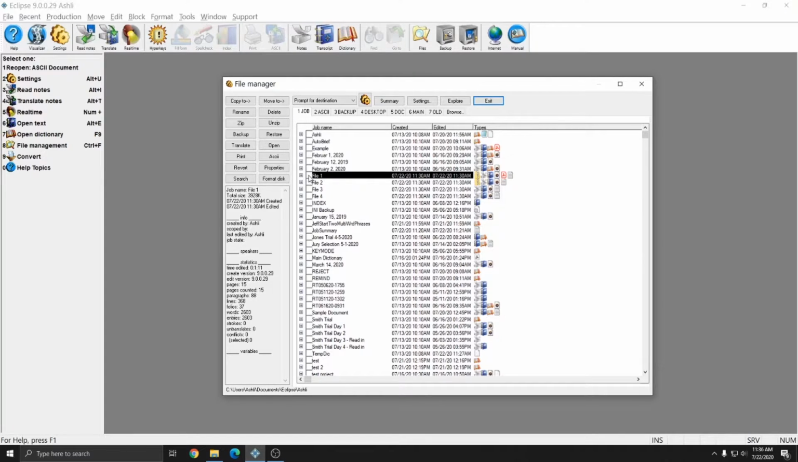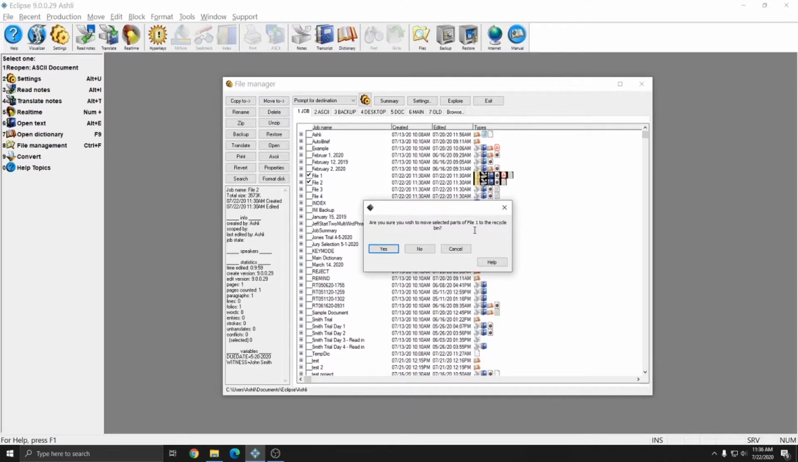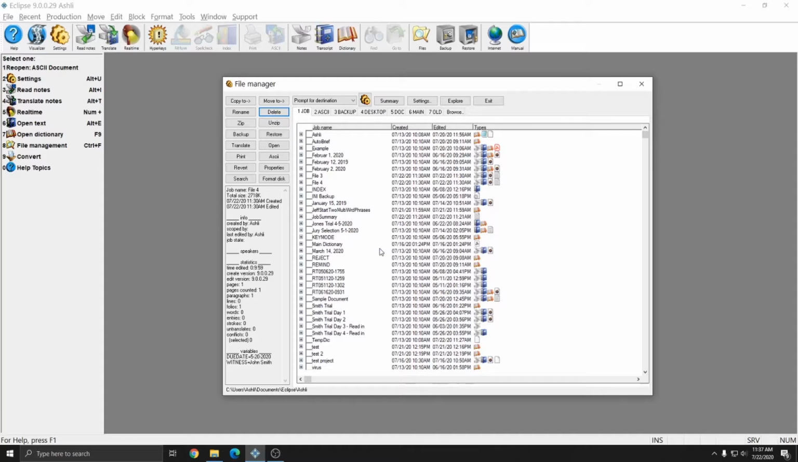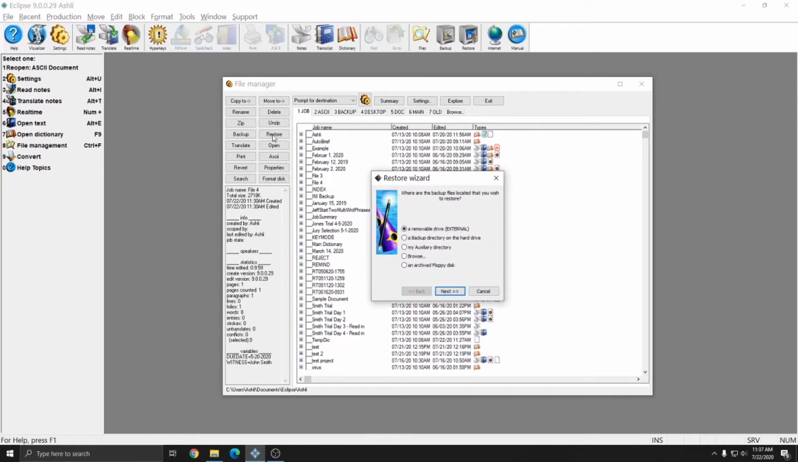Since I backed up File 1 and File 2, I'm actually going to delete these. It's going to ask me if I want to delete both files, because that's what my settings are currently set to. And then the files are automatically deleted. When you're restoring, you don't need to select a file because you're restoring from a different location. So I'm going to go ahead and just hit the Restore button to start the process to get those two files back into my File Manager. So I'll hit Restore.